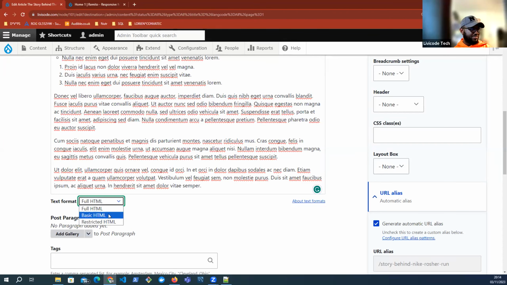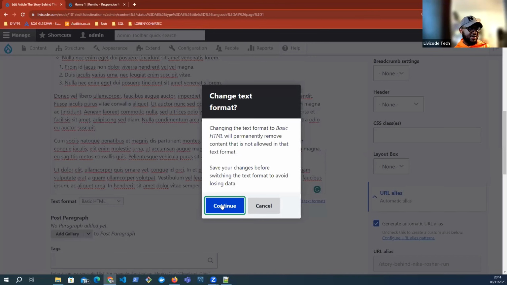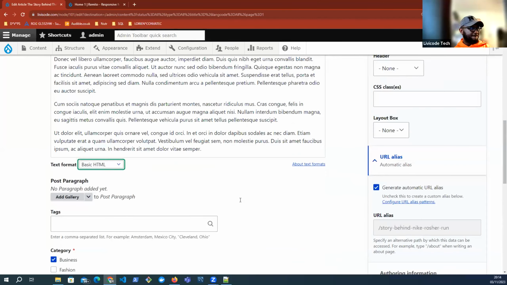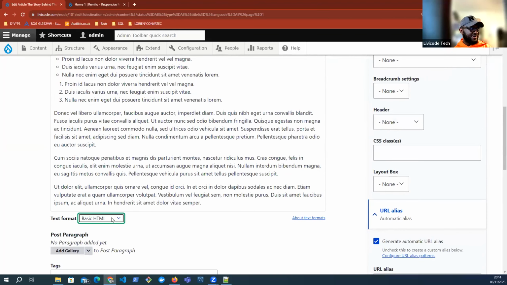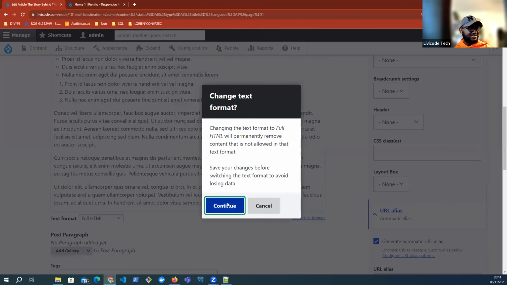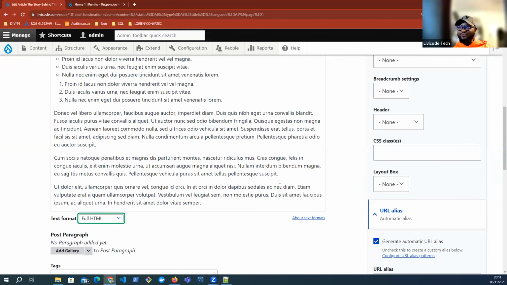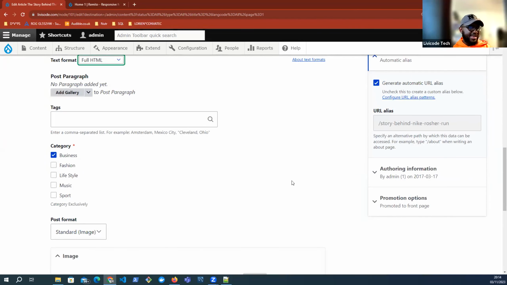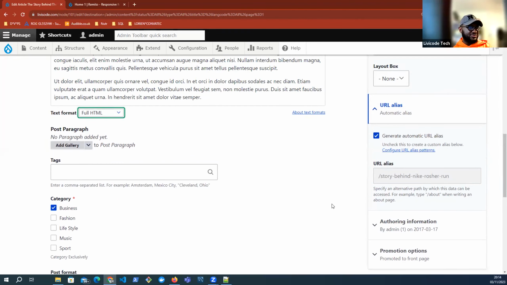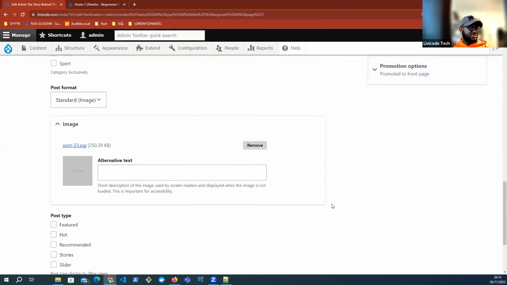Let's see if we change it to basic HTML, what happens to the view. I think the text format is going to change, and we're going to be seeing it looking different. But I would suggest you just leave it on full HTML anyway. I think by the next class, we are going to be playing around with each of these fields and what they do.